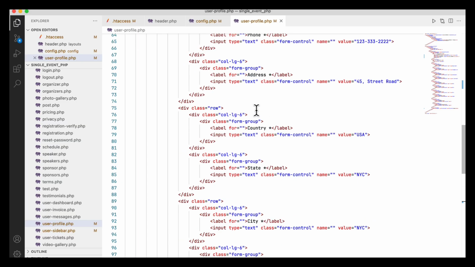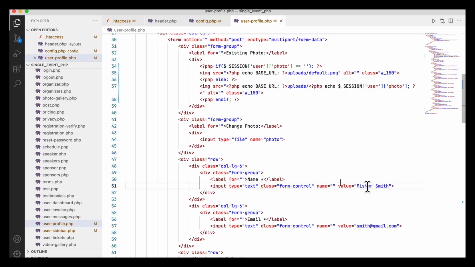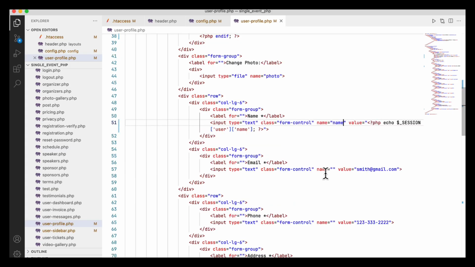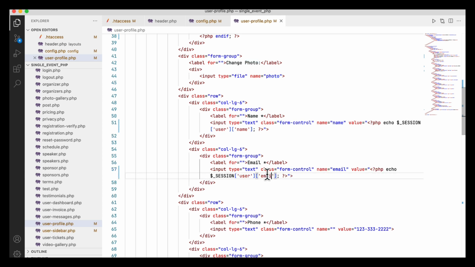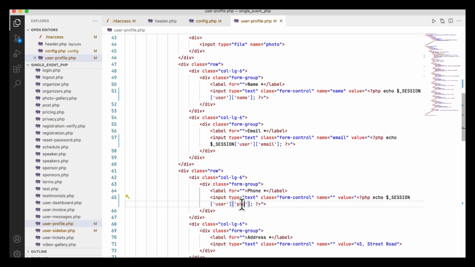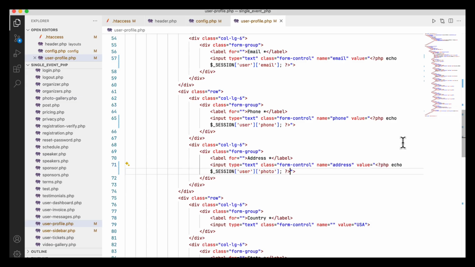Now I am going to show all the data here, that is the data that is showing here. I am going to copy this, and in this case the name of the user I am going to paste it. This will be user name, and the name will be here, name equal to name. After that the email equal to email, and here the value will be user of email. After that there will be a phone. Here this will be user phone, and name will be phone. After that address, so the value will be address.